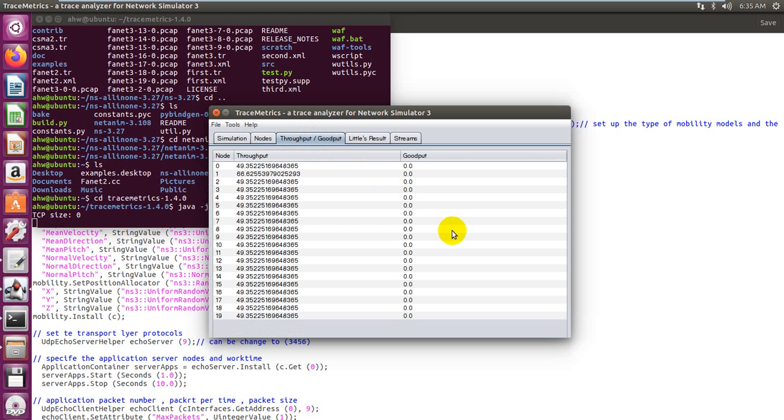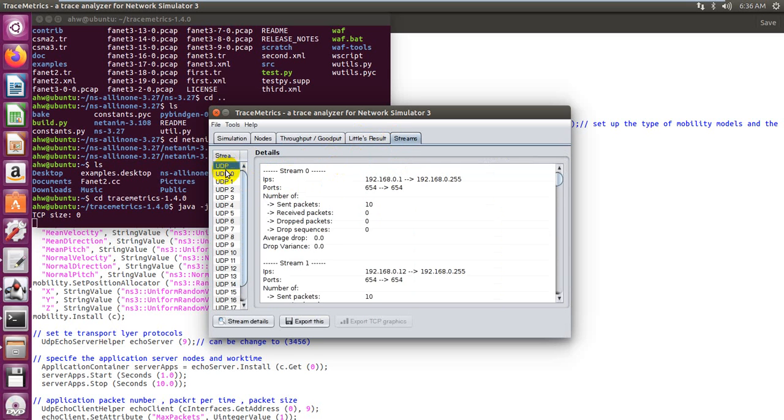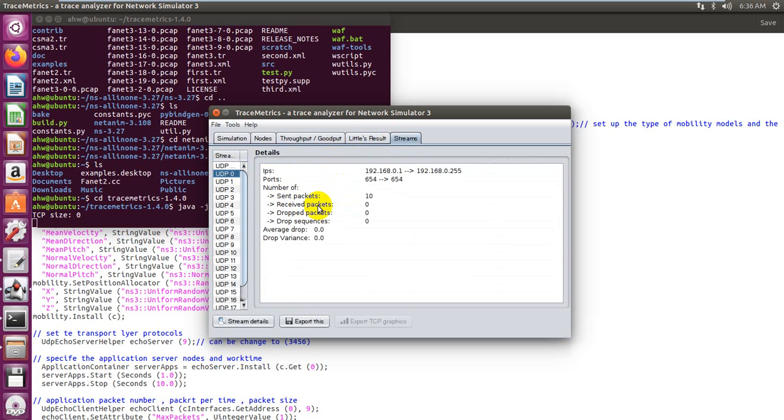If we want to measure the performance, Trace Metrics can measure the throughput, which is the number of successful packets received by the destination divided by the simulation time. Here, node 1 throughput is 49, and so on for node 2 and the others. Another performance metric is lambda, which represents the number of packets divided by the number of nodes. Here we also have lambda streams. We can also see the number of packets sent, packets dropped, and packet sequence.